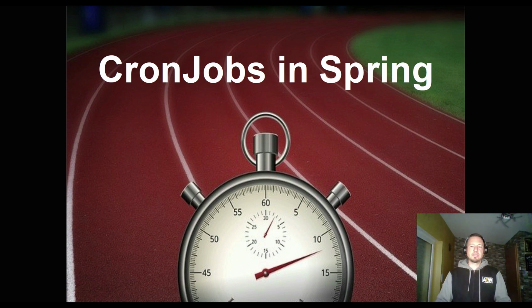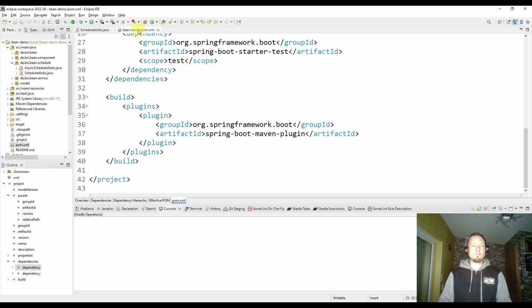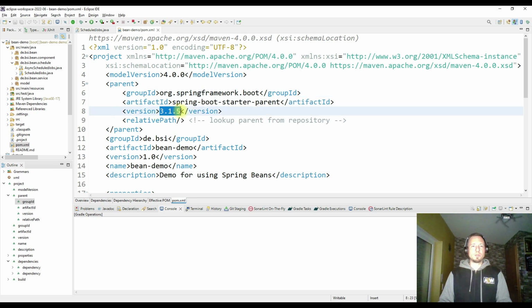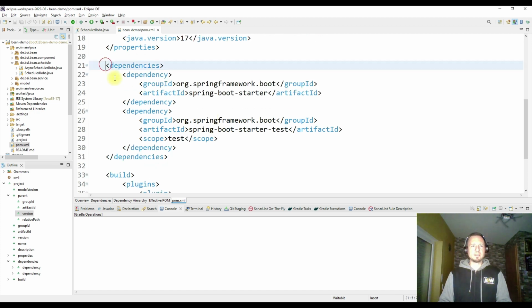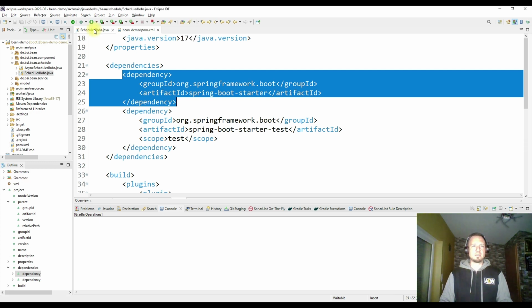Let's see next how this works in Spring by switching to the IDE. I prepared a simple Spring Boot application. We can see this in the Maven configuration. We have just Spring Boot latest version as parent, and the only dependencies I have in place are the Spring Boot starter dependency and the test dependency for it. So there is really nothing special, and that means cron jobs are a built-in feature of the Spring framework. It comes just with a basic set of features in Spring.